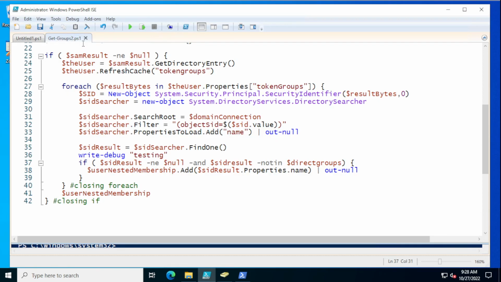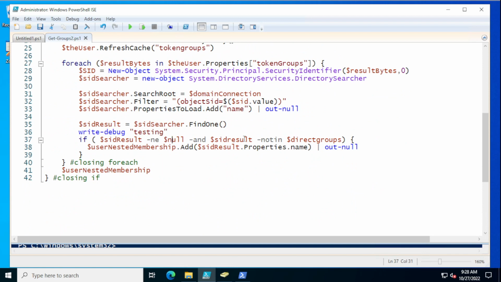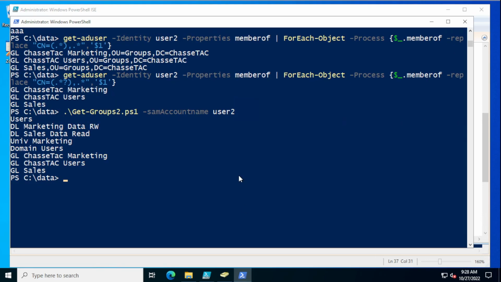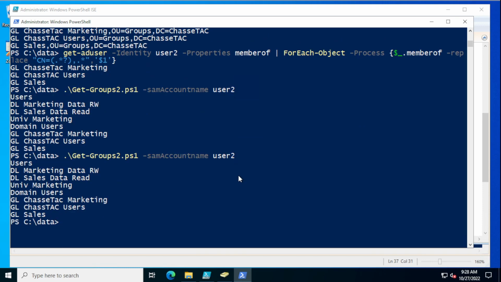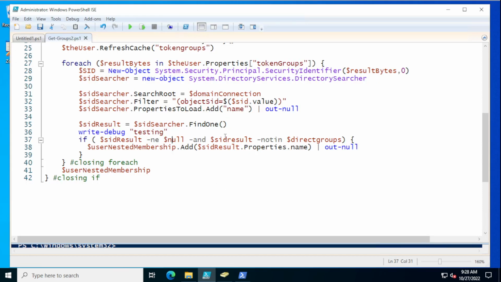If I saved my changes. And SID result not in, and again, I called that direct groups, just checking my math here. Okay, we save changes. Okay, so let's see. And we're not seeing it as of yet. Okay, so where did I veer off here? So let's see.